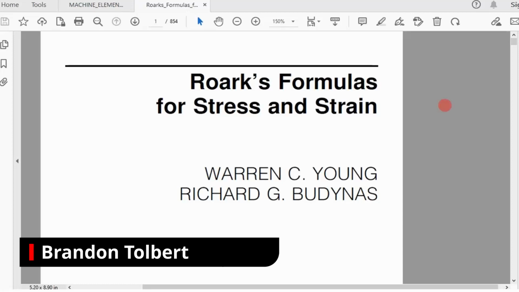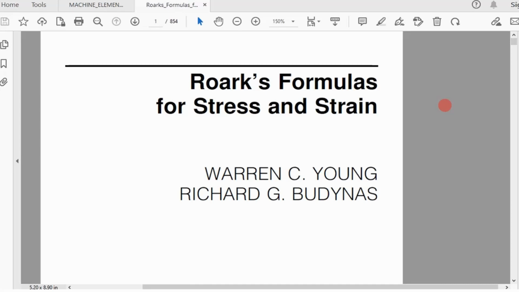Welcome, big dogs. Today we're going to look at an Excel application to determine the stresses and deflections on a fixed supported plate under a uniform pressure load. And we're going to use the closed form solution from Roark's formulas for stress and strain as shown here. So let's go ahead and look at the plate section real quick.